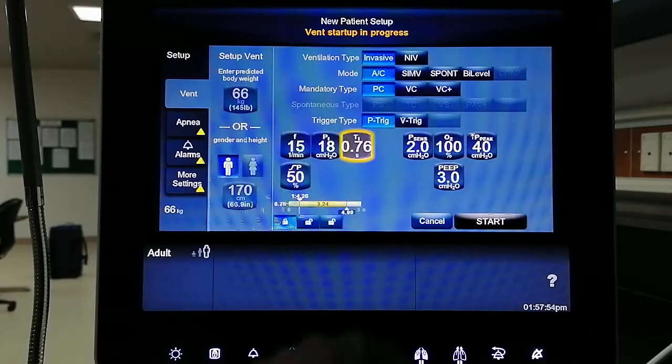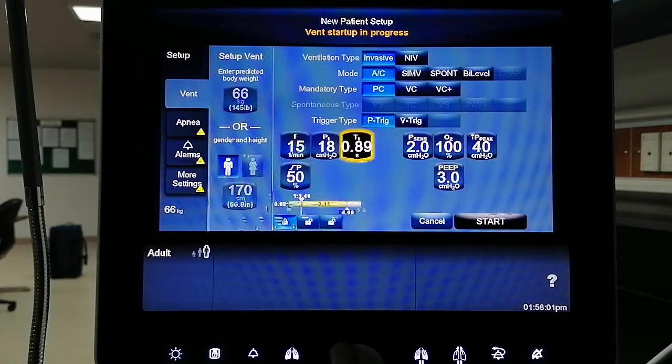Then here, when we set the inspiratory time, it can directly alter the inspiratory time and also the I:E ratio and the expiratory time, but it will not affect your total cycle time. So with 1 second, based on a frequency of 15, you will get a 1:3 ratio and 3 seconds of expiratory time.